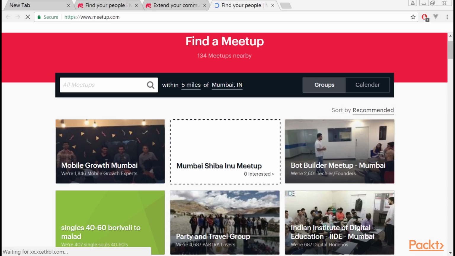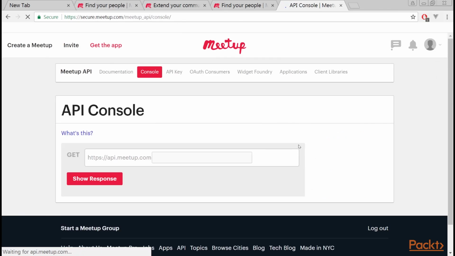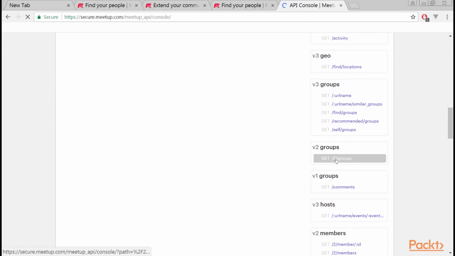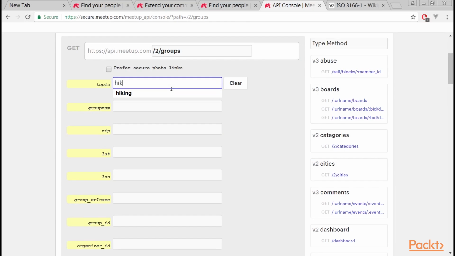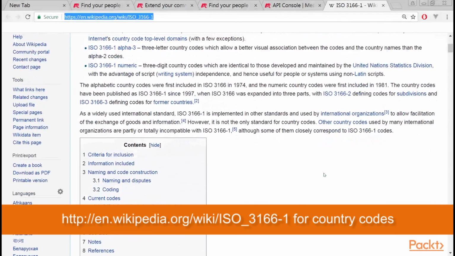Let's begin with getting a list of groups. Visit this website. Click on the Console tab, and then click on the first link that appears under V2 Groups, that is, Get Groups. Now enter the topic you're interested in. In our case, we're using hiking. Also, enter your 2-character ISO country code. Visit this link for the list of ISO country codes.